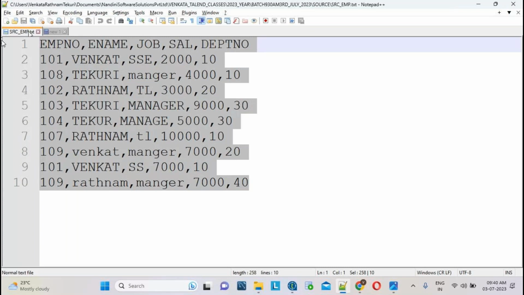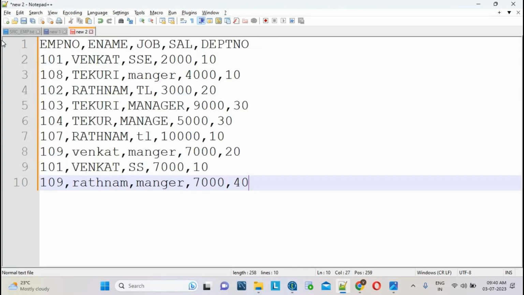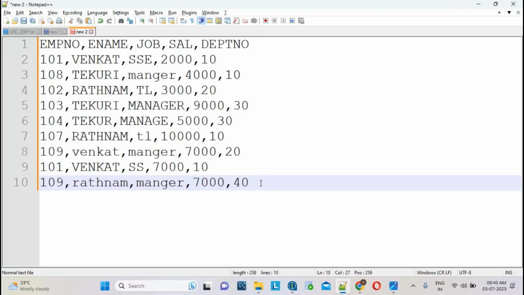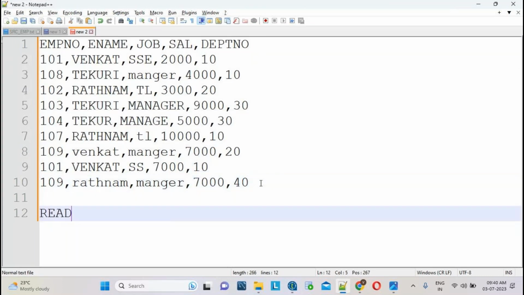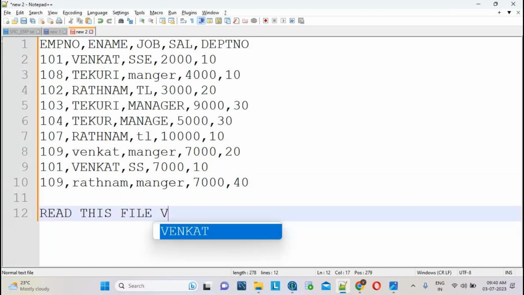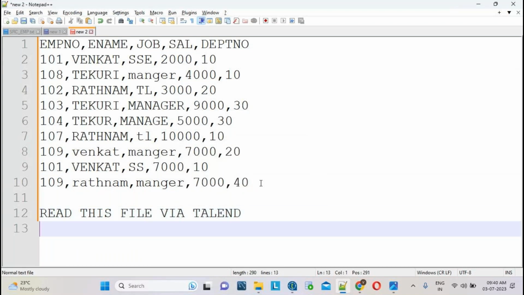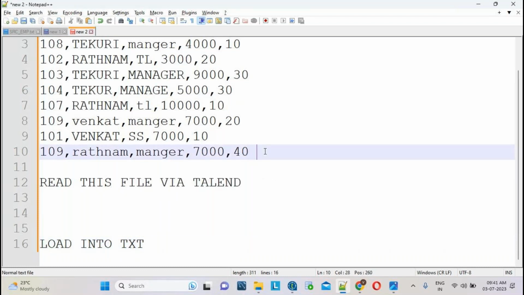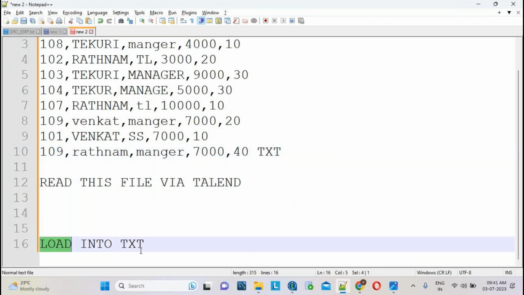Now my requirement is, my customer is saying that, okay, I want to read this file. What I have to do? I want to read this file via Talend. I want to load into another text file. I want to generate another text file. This is also a text file.